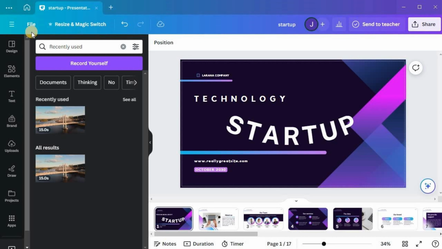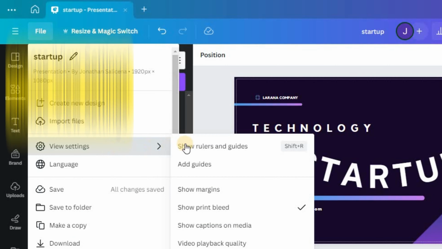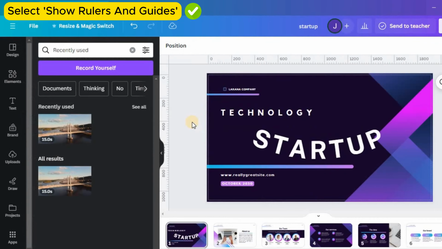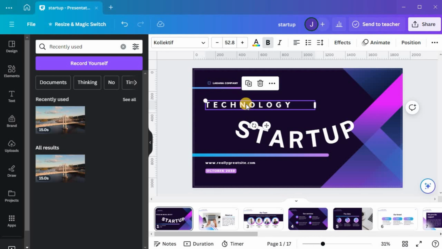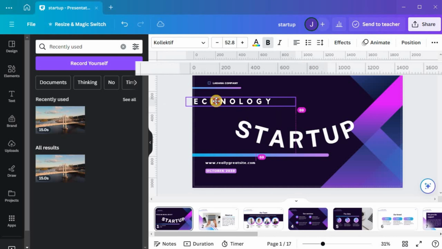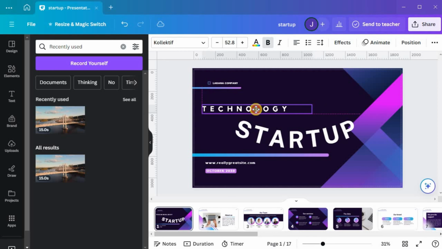To do this, go to the menu bar and select File and then choose View Settings. From the options, select Show Rulers and Guides. Now you'll notice rulers showing the dimensions in pixels at the top and side of your design. With the rulers enabled, whenever you click or move an element in your design, you'll see a gray highlighted area on the rulers. This helps you keep track of the element's dimensions, allowing for better alignment.